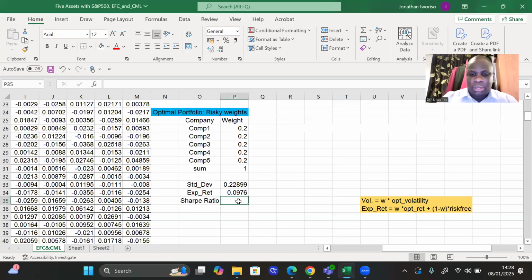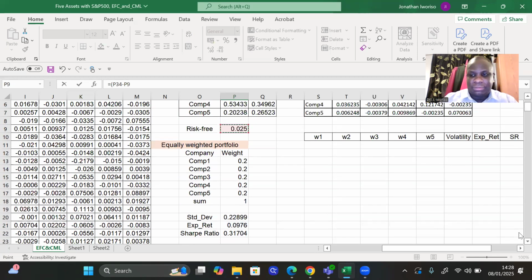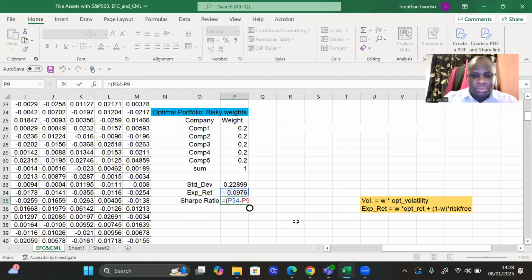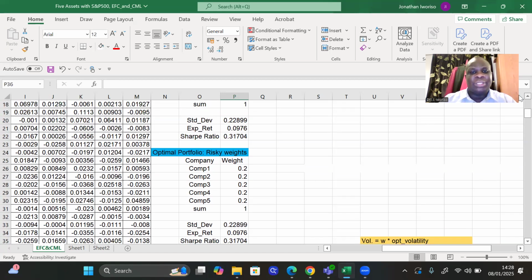So we work this out. This will be, in parentheses, what have we got? The expected return, which is this, minus the risk-free rate, which is this. Over the standard deviation. Enter. So we've got the value. You could see here is approximately 32% as a Sharpe ratio, which is the same as what you've got here, because we're still working on the equally weighted in the first instance. So now we're done with the equally weighted.